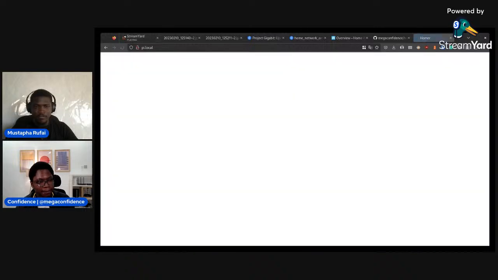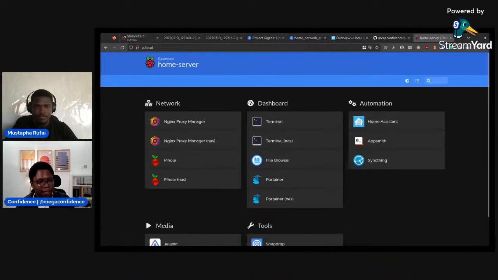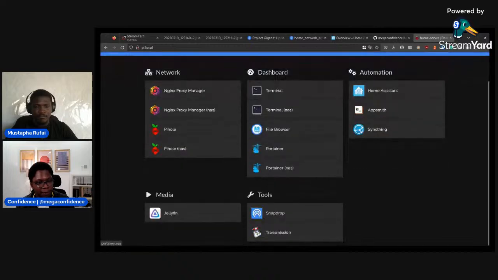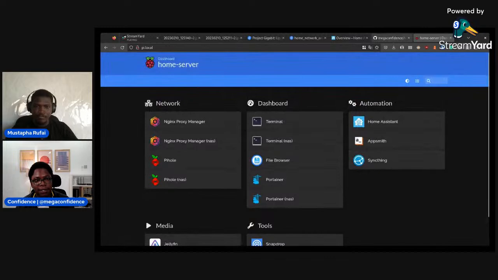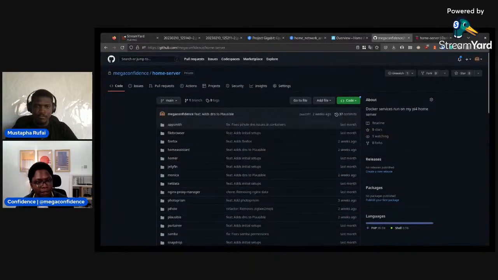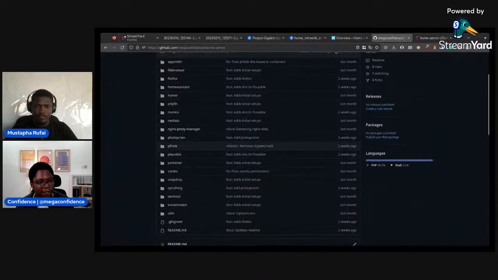Yeah, so this is Homer, and these are the GUI services I have locally. This Homer is just a dashboard. It's just dashboard software, and these are some of the services I have. It's not up to date because I don't have Firefox here. But since I have domains for everything, I really don't use Homer as much as I did when I started out.